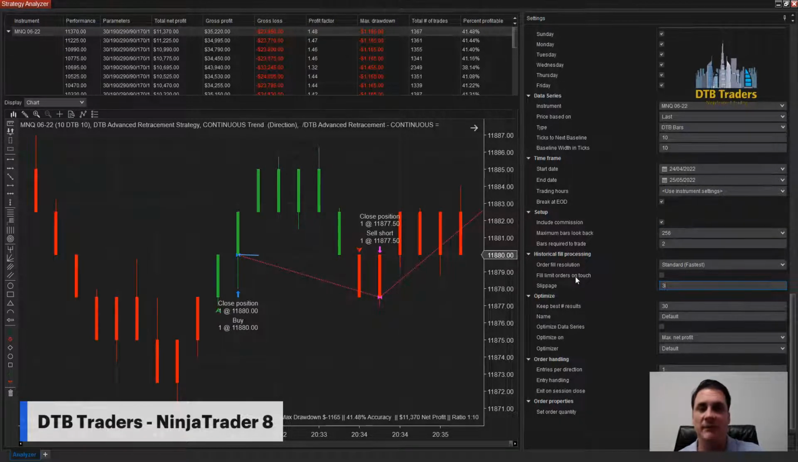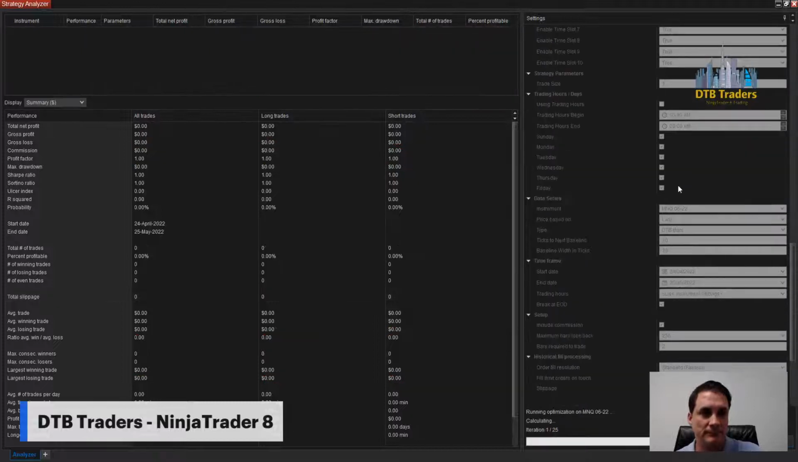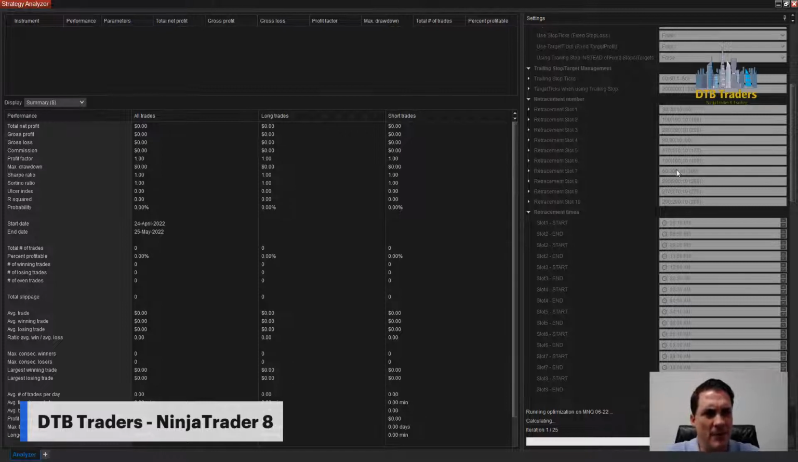If anybody is ever sharing results with you from a strategy analyzer, or screenshots, and they do not have the commission and slippage fields filled, they are totally bullshit results, just to be frank. Okay, so I'm going to run this exact same optimization again using commission and slippage, with the same details that I was optimizing. I was optimizing slot 7 there, so we'll let this run again.